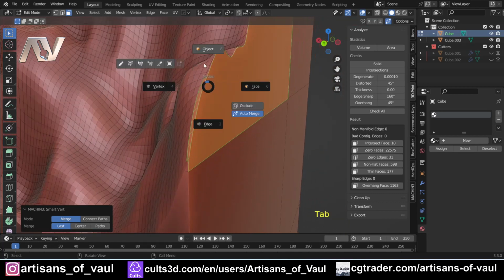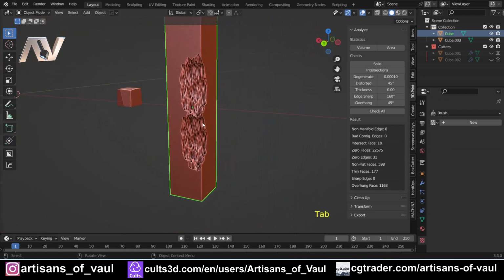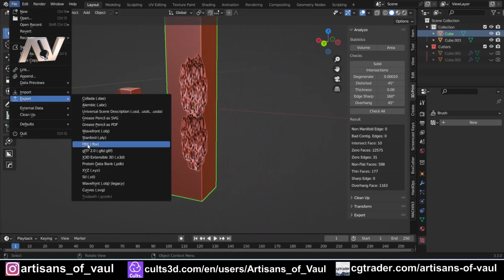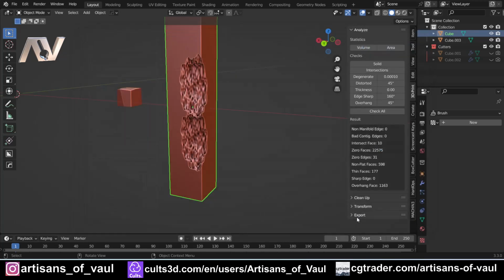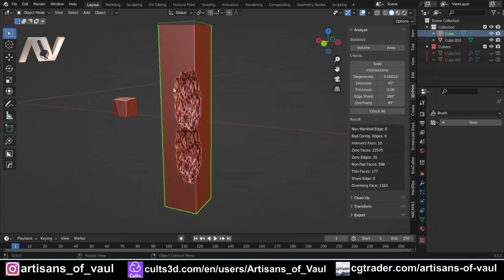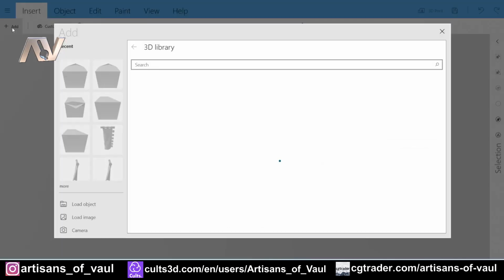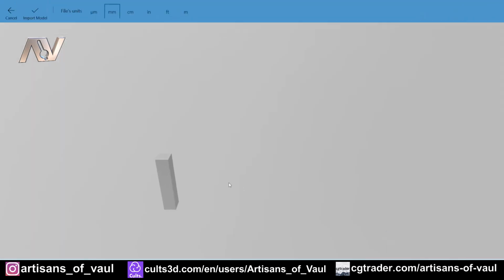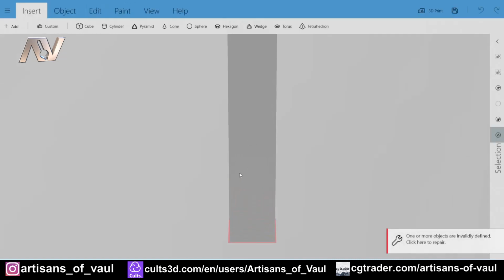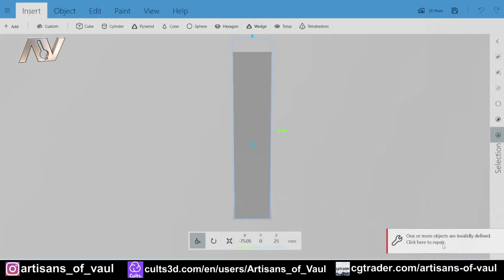perfectly happily. So if I come back here and now go to File, Export and STL, we're going to do the same thing. I'm just going to call this column, and then selection only is on, so Export STL. Let's bring this into 3D Builder and see what happens. So again, insert, add, load object, and I want my column. Open file, and we wanted this in millimeters, and as soon as I click on this, you'll notice that it has this in the bottom.